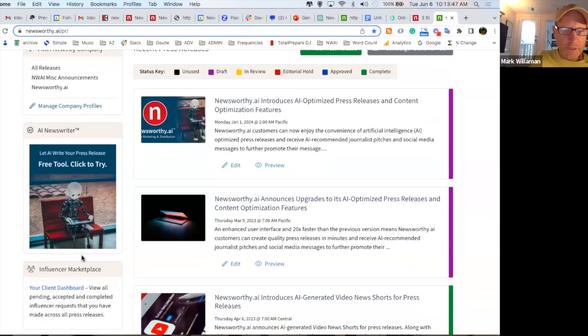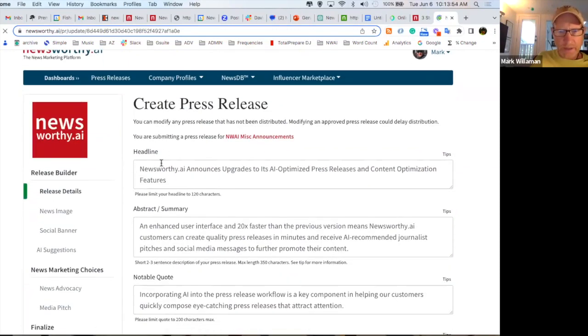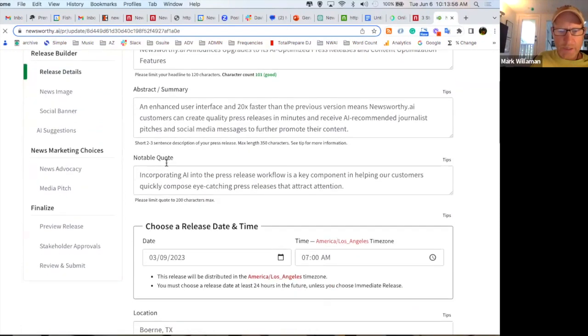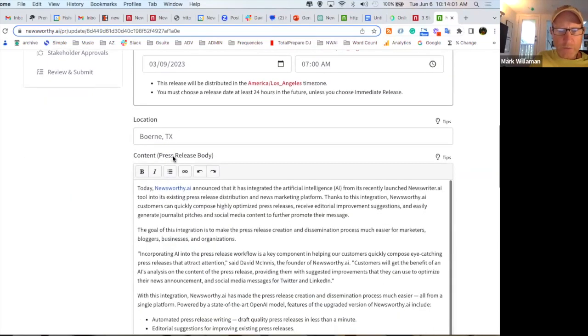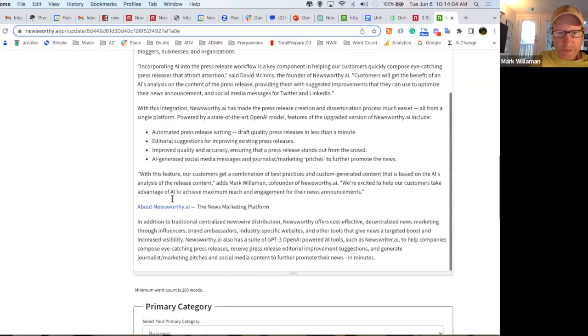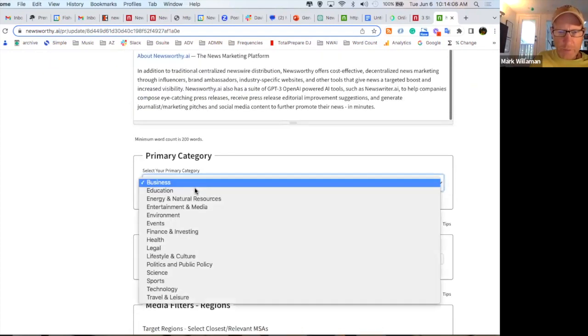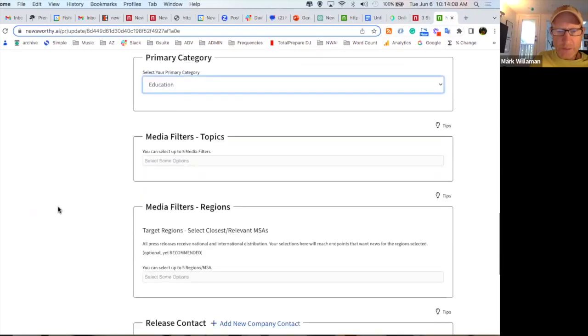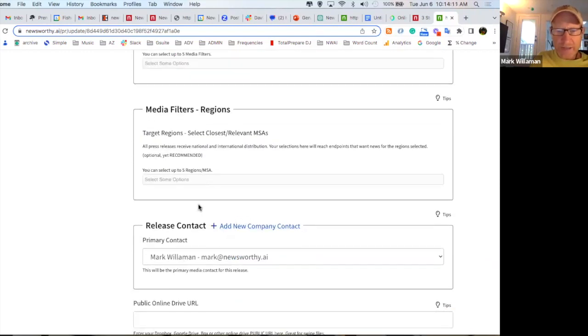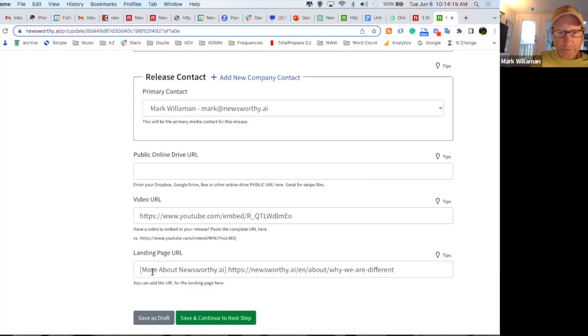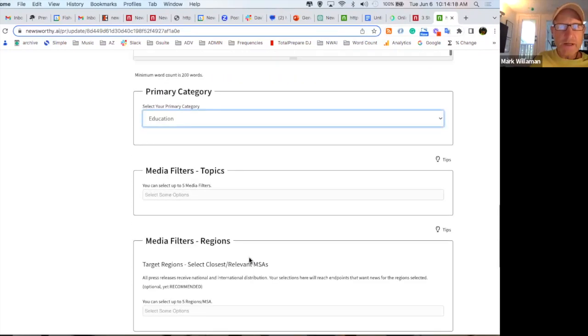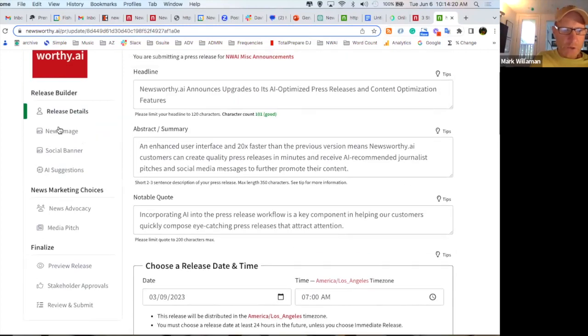But once you have your release, and again, the AI can help you write it, you basically go in and you start a release and you put the headline in the headline field, you put a short summary here, a quote, and when you want it to go out, location, your embedded hyperlinks, you pick a category and what it relates to, you pick subcategories or media filters, your contact, you can put a new one there. If you have a video, you can put the embed link there. Then you have your landing page and the release. And then after that, you load your news image up.